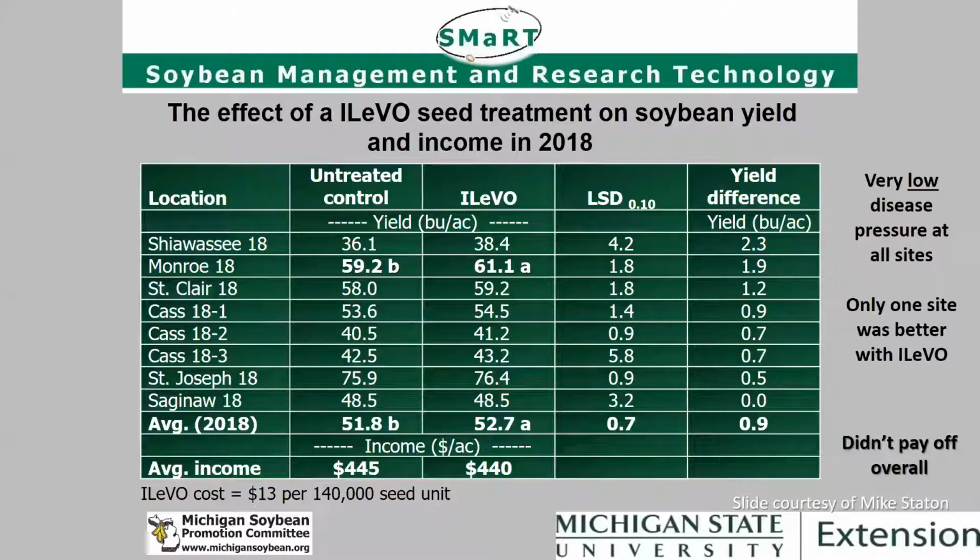So I want to look at some data here on these seed treatments for sudden death syndrome because we're starting to get more and more questions about these. So this is from Michigan State University. They did replicated trials across the state. I think this is 8 different locations. And here for these examples, they had very low disease pressure from sudden death syndrome at all the sites. And with that being the case, with low disease pressure, only one of those 8 sites actually showed any improvement on disease reduction or yield compared to the non-treated control. So overall, in these situations in low disease pressure, the seed treatment did not pay off.